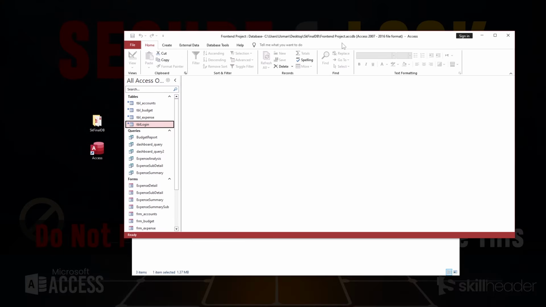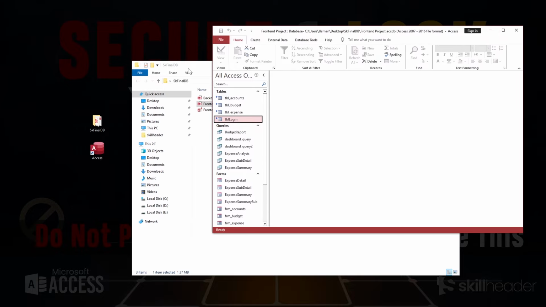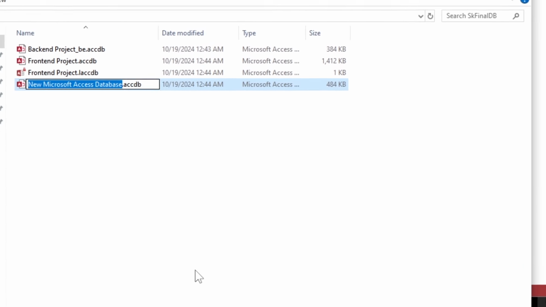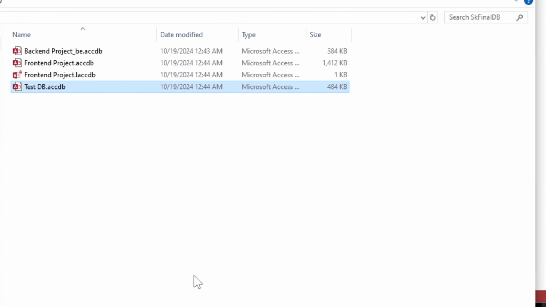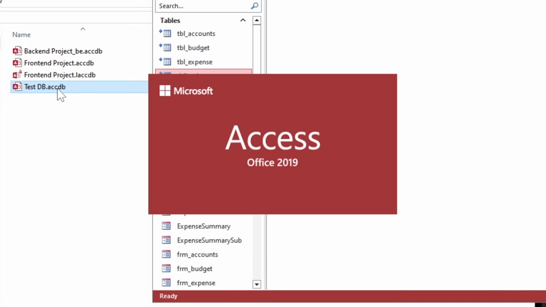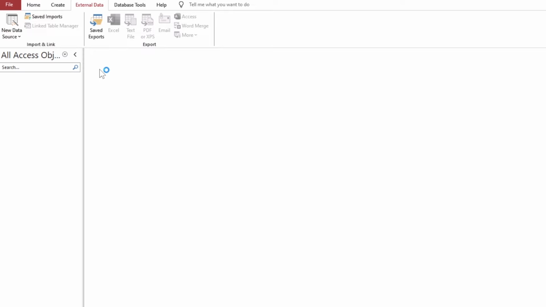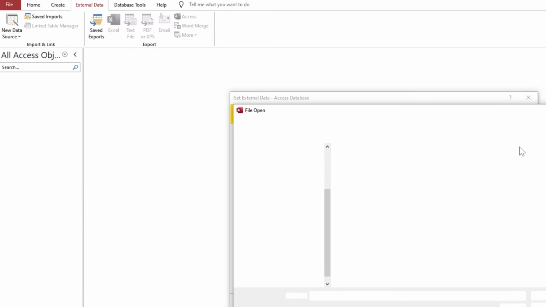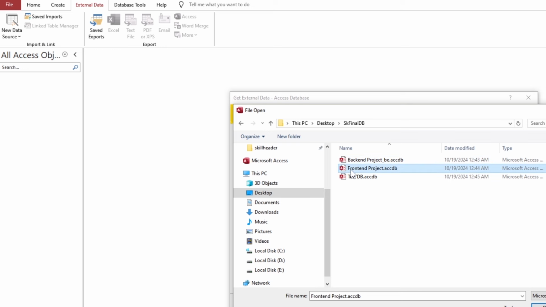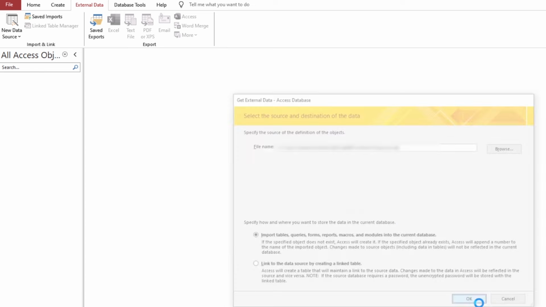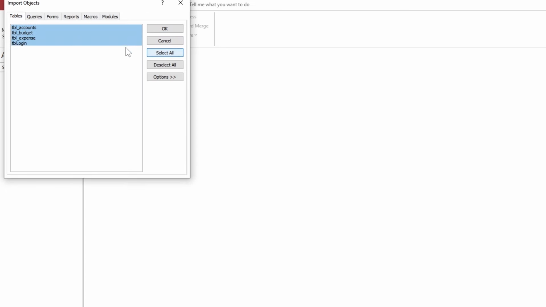I would like to show you a flaw. There is a method to import objects from another file even if it has password-protected linked tables. Create a new database file and name it testdb. I am selecting the front-end file which contains the password-protected linked tables. As you can see, the linked tables can now be imported and can be converted into local tables.